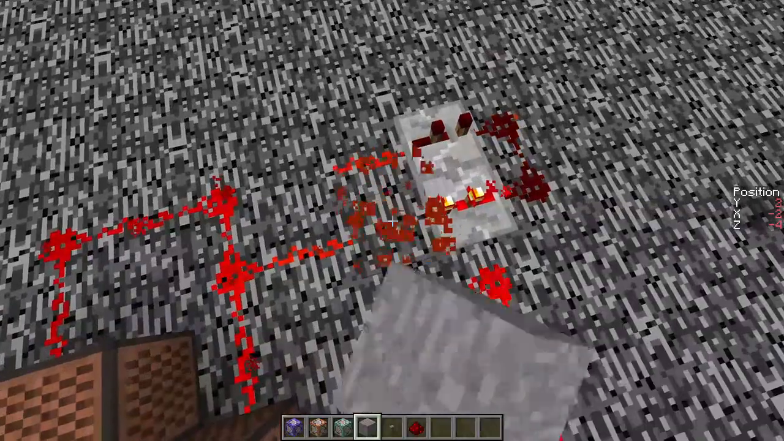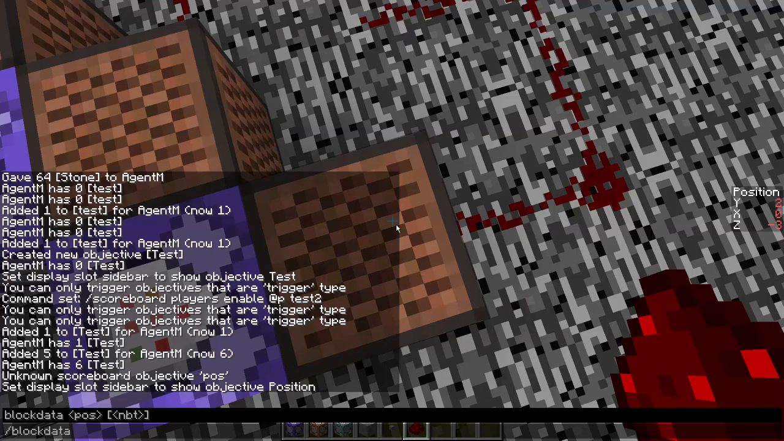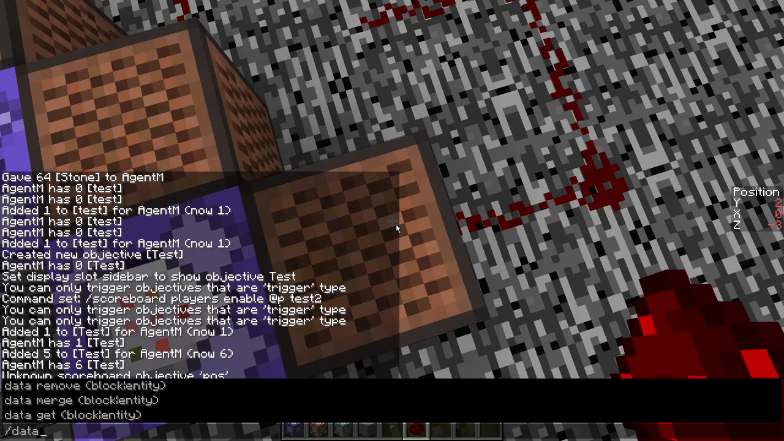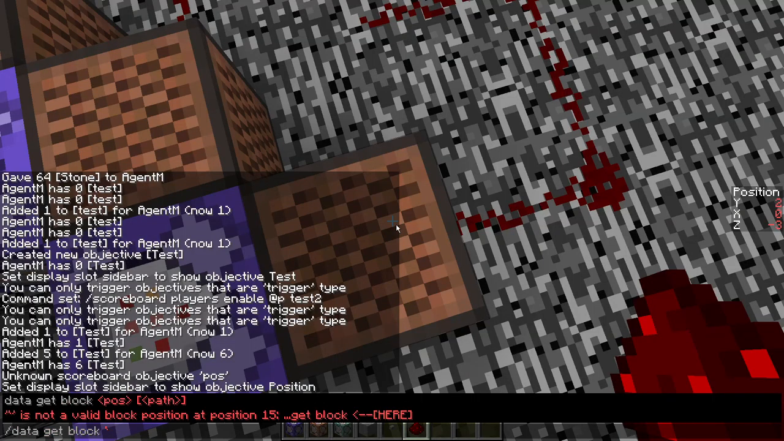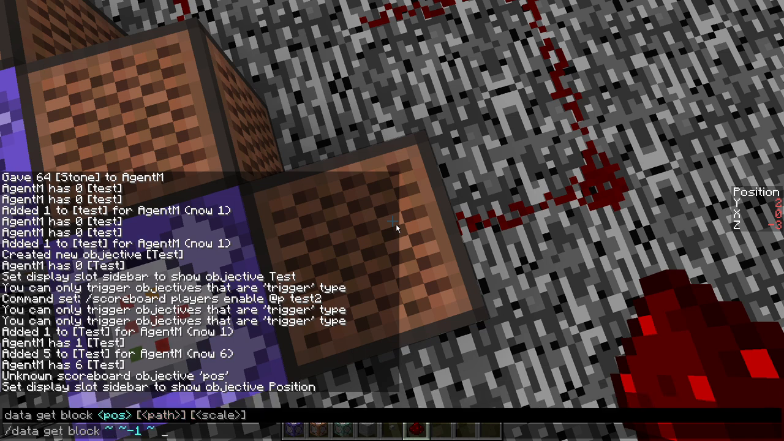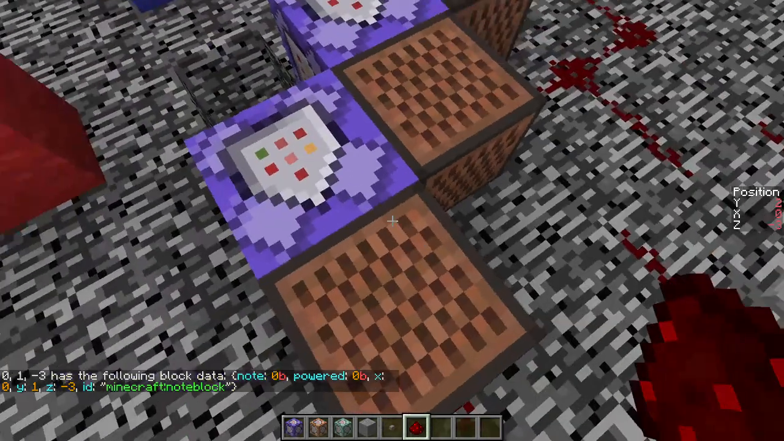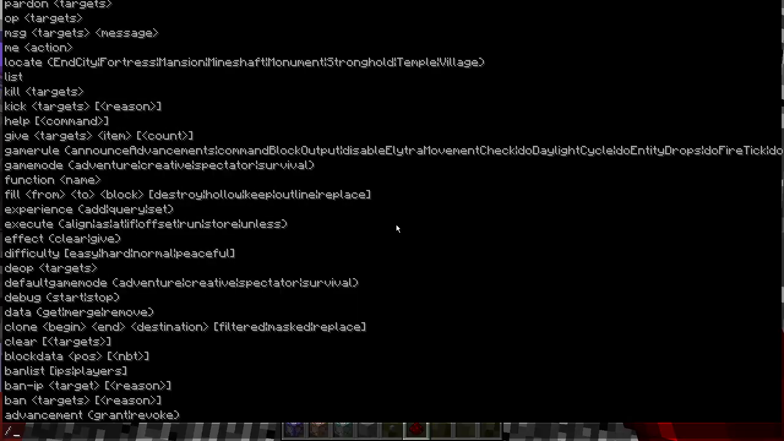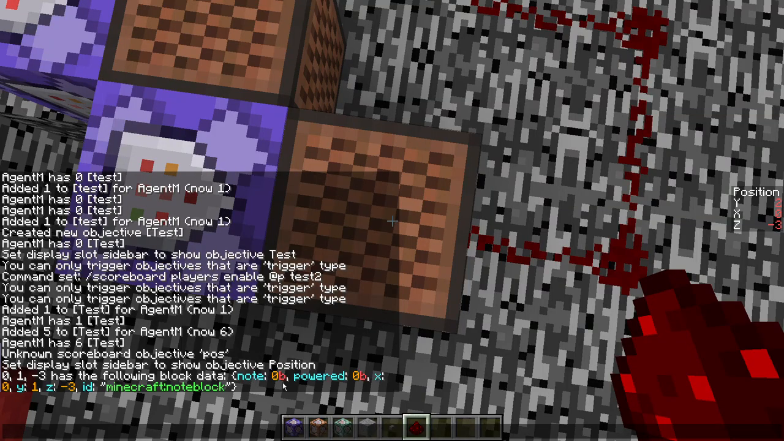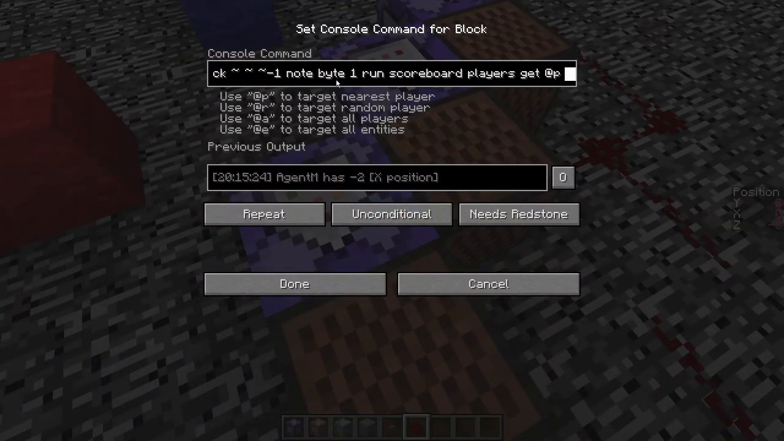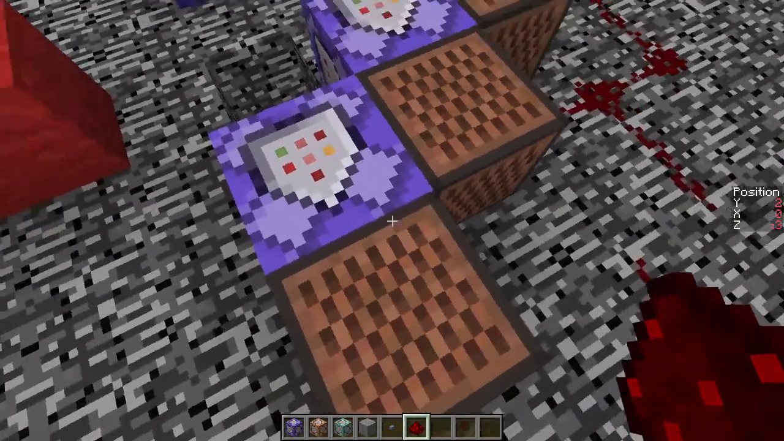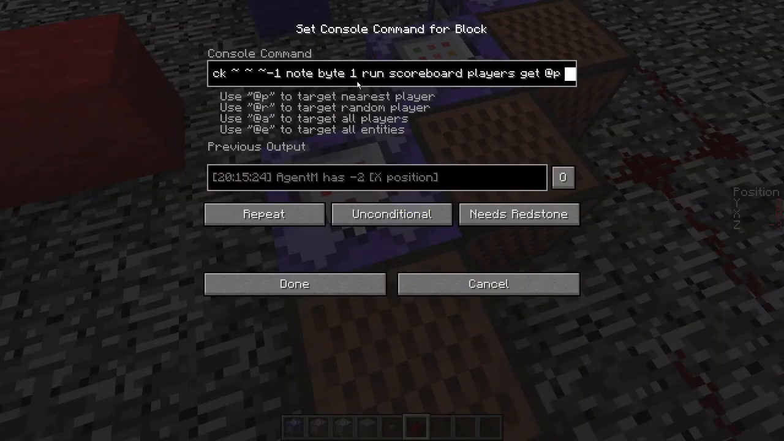So if we quickly stop this thing. If we data get block the position below us, we can see it has a note tag, without caps or anything, just note and powered and whatever. And here we have this note. And if we look in here again, we can see note has a 0b, which means a byte. So we declare byte, and we have 1 over here, which again is the scale. So we just want to have this result over here be scaled by doing it times one.